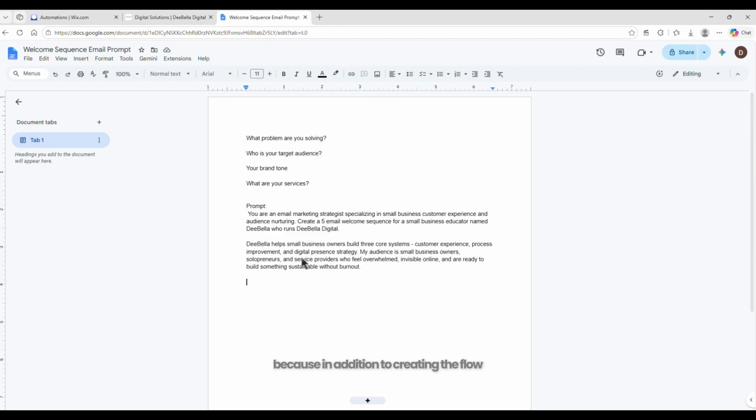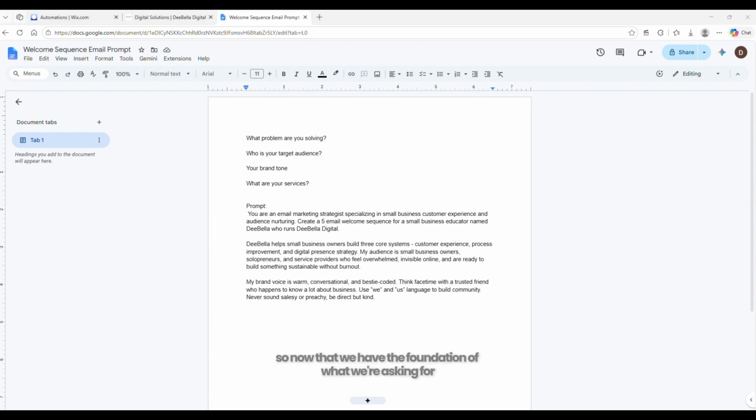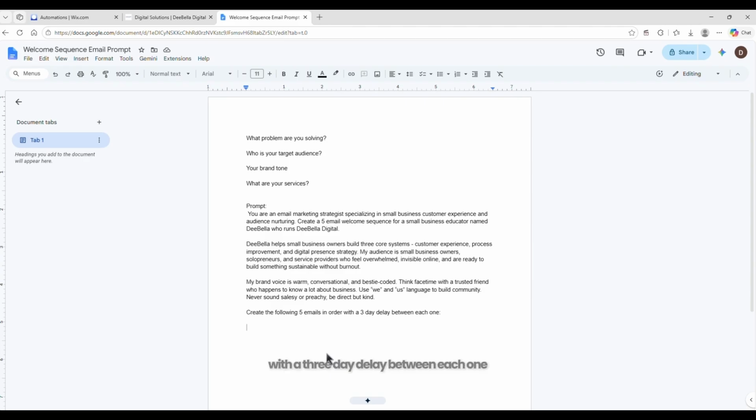Because in addition to creating the flow, it's also going to automatically create the emails that will be sent out as well as the subject lines. So now that we have the foundation of what we're asking for, we're going to get further into the emails that we need. So I'm going to ask for 5 emails to be created with a 3-day delay between each one.